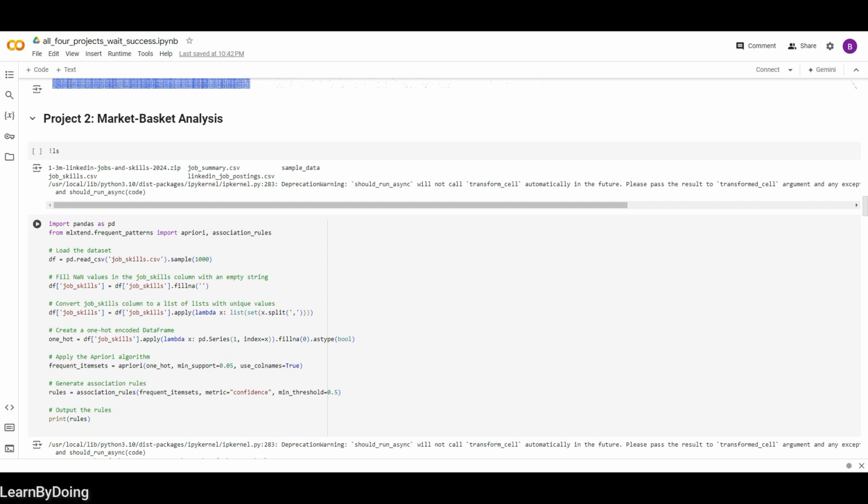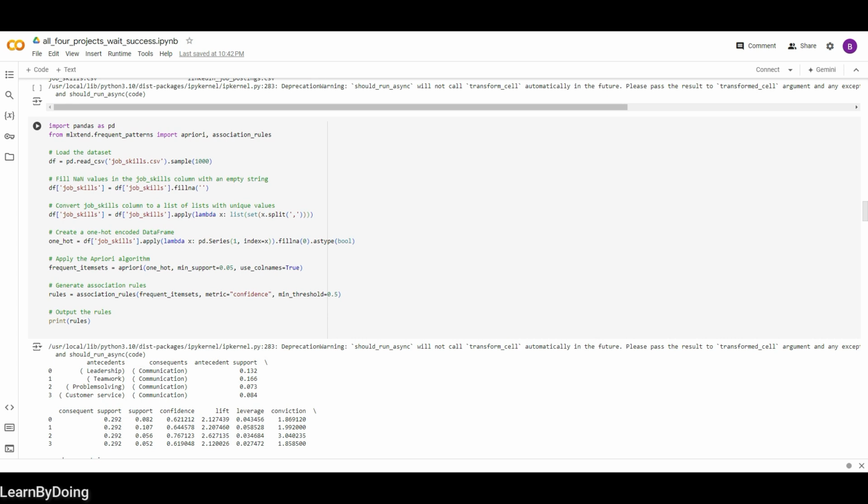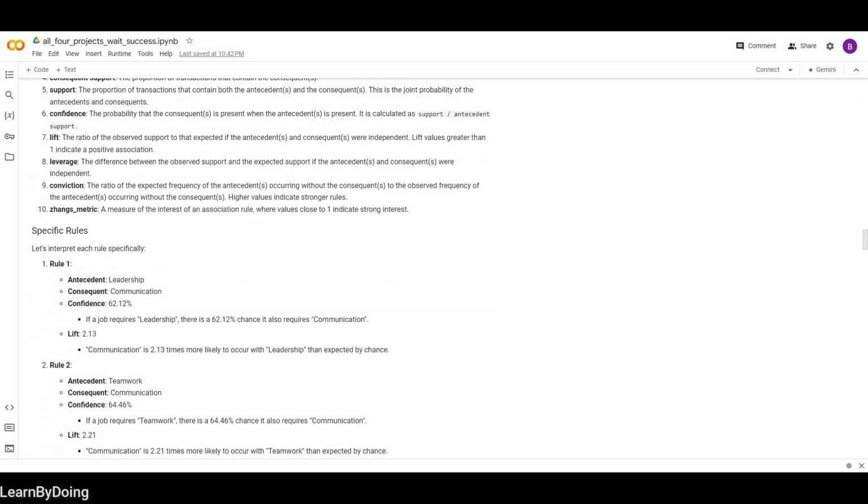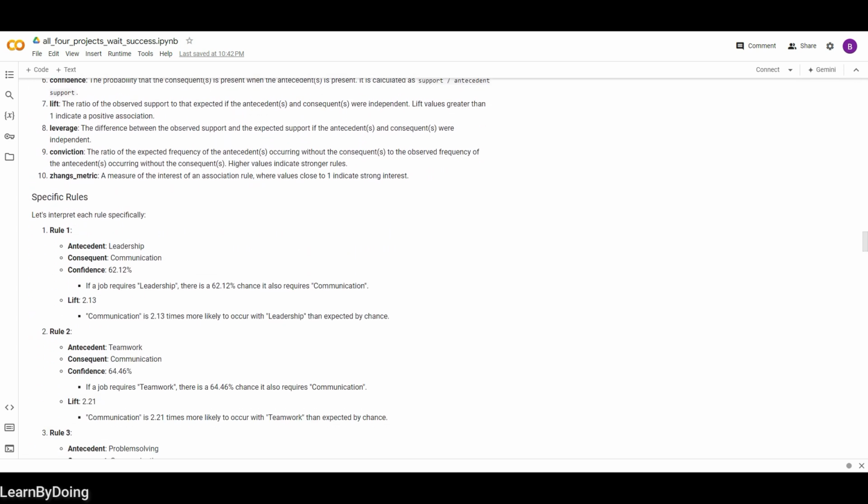Then let's check the second project. It's called market basket analysis. Basically, the project is to find, let me show the result first, specific rules to interpret the different keywords. For example, rule number 1 is saying that if a job requires leadership, there is a 62% chance it also requires communication.